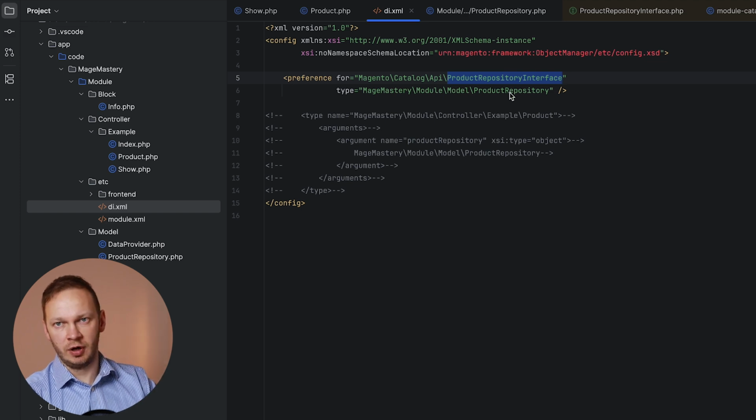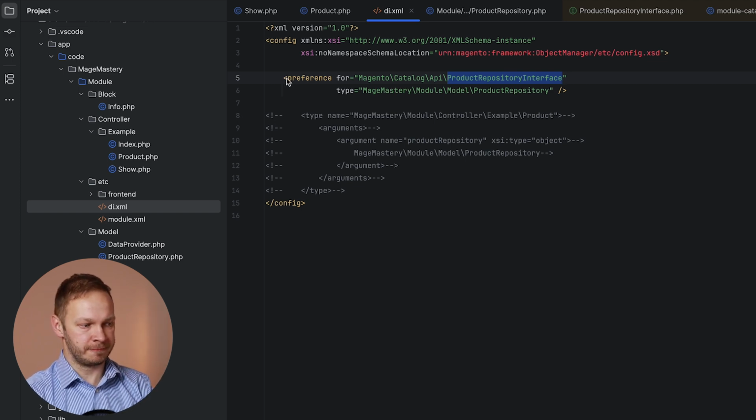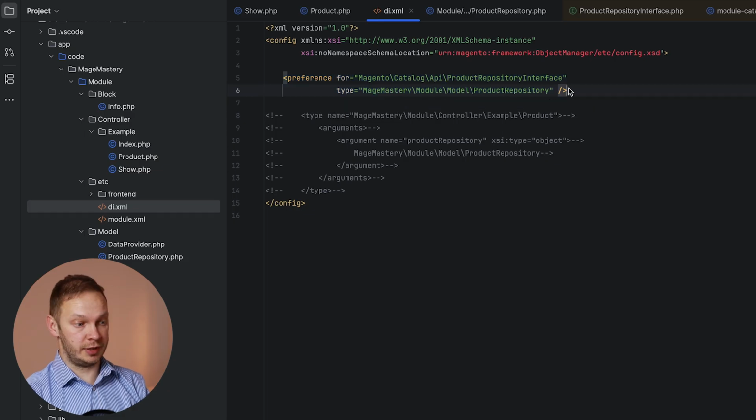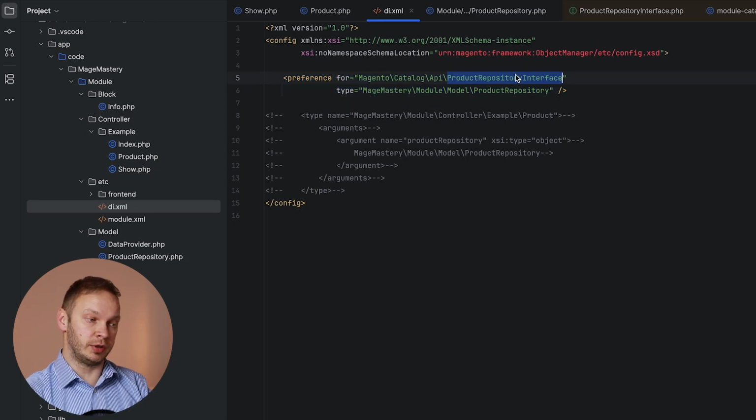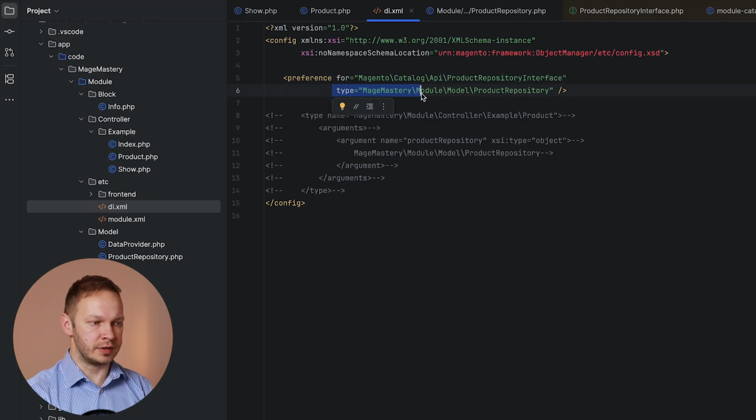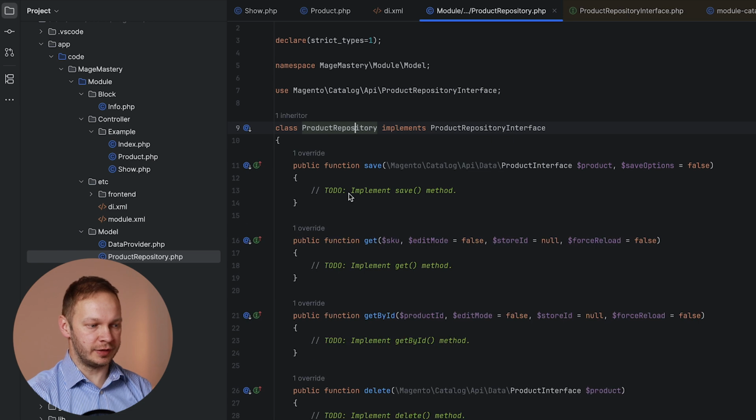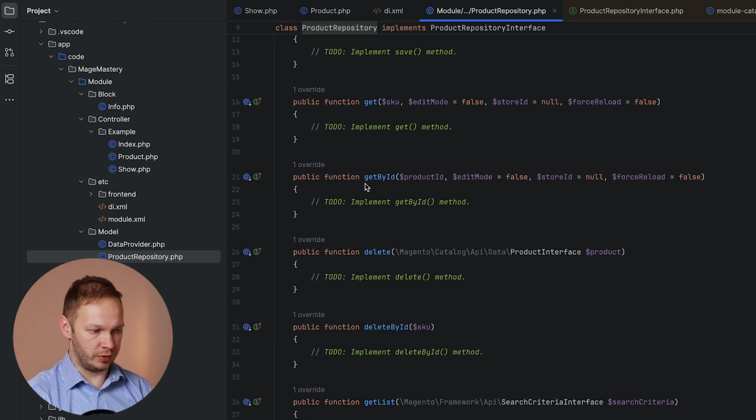So in the Magento core module, there is a configuration that says that for the product repository interface, it has to provide the product repository from the Magento Catalog module. However, in our module, we say that we are going to override this product repository interface for the entire system, and we will call the MageMastery module Model ProductRepository PHP class that we've created in our custom module.